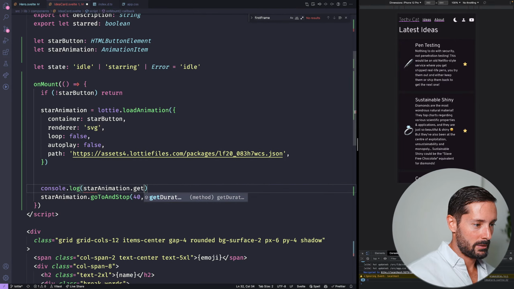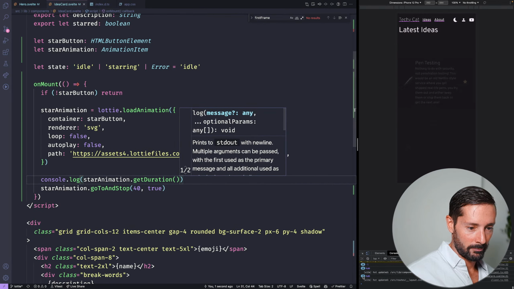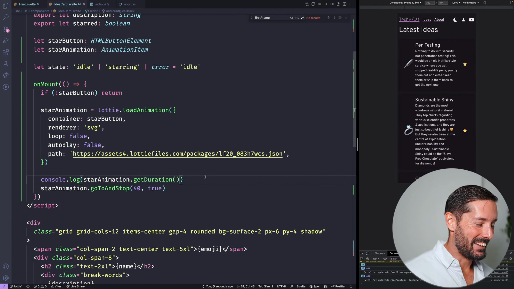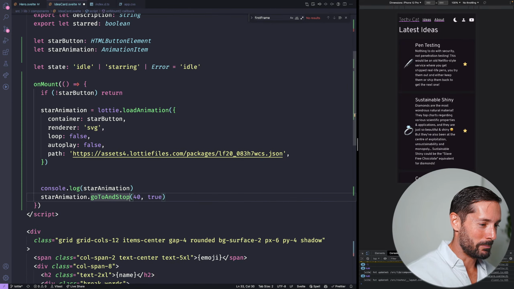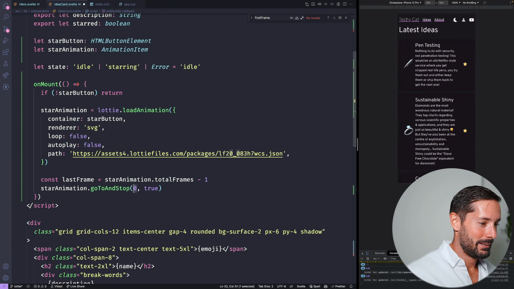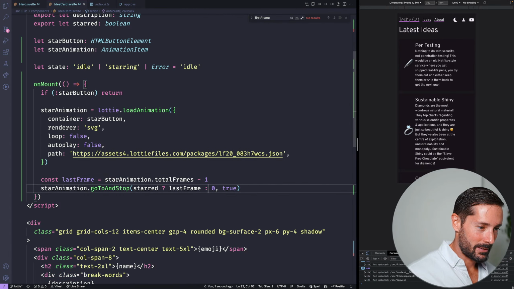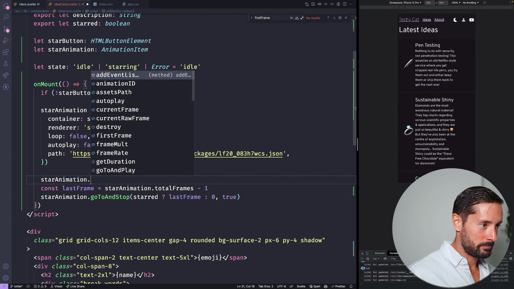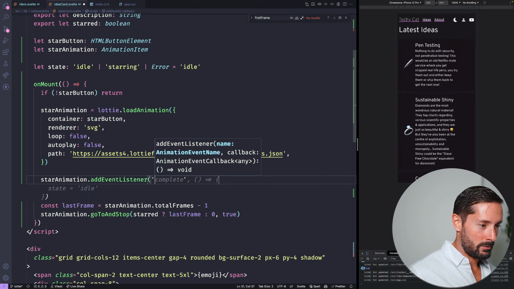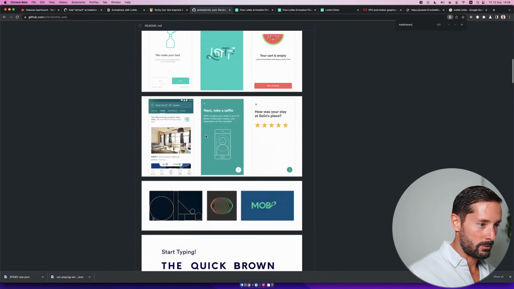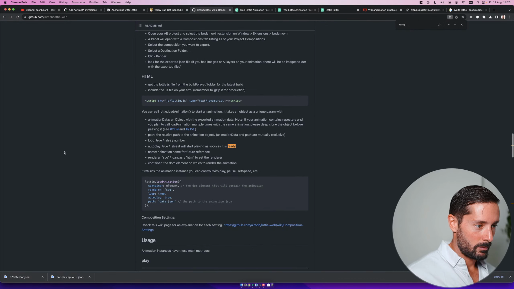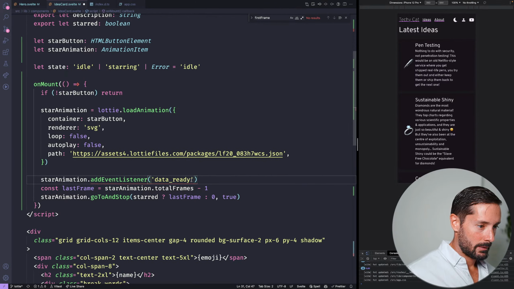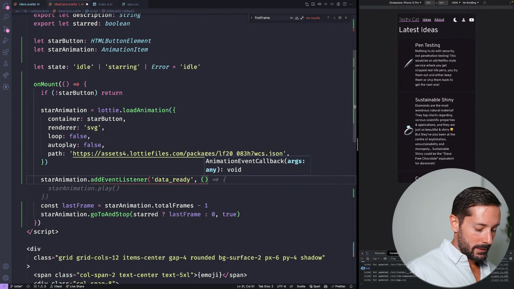Star animation, get duration. How much is it? Not a number. Is it because it's not loaded? I guess so. So what were we doing before? I think this is correct, but we were doing something to only run this on the data complete case. So let's see. Was it data ready? Yeah. So maybe that will work.